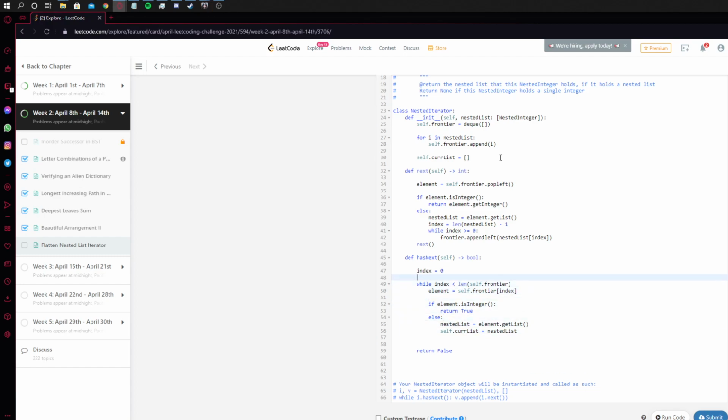Yeah, so I should be checking the current list for stuff. Okay, so basically it's like a secondary frontier that you don't pop, maybe. Or maybe you just clone the frontier and then do the same operations, except when it's done, it cleans itself. Okay, maybe that. No, maybe not, that doesn't work. Okay, let's just use current list then.